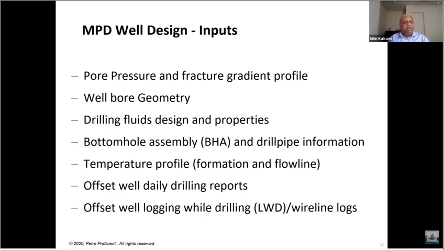You need the temperature profile because that will have an effect on the fluid expansion and contraction. If you have high temperature, it has an effect on your fluid properties and fluid densities, and this needs to be compensated with surface back pressure.